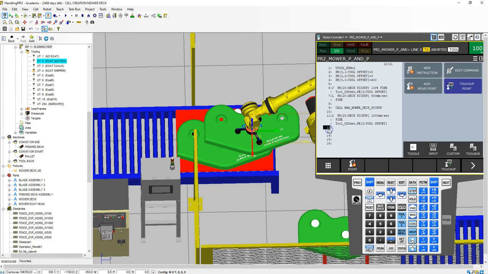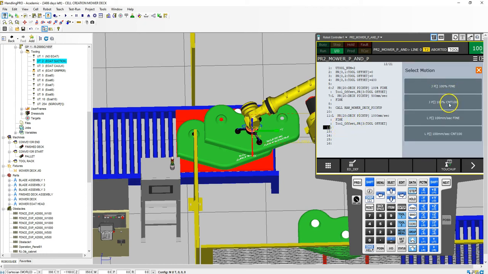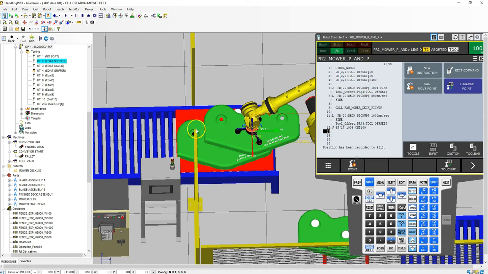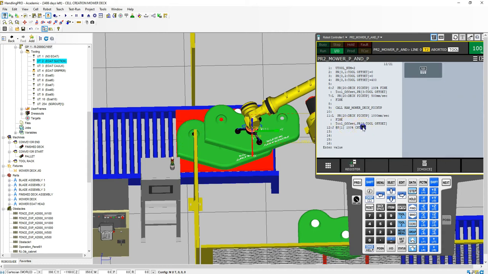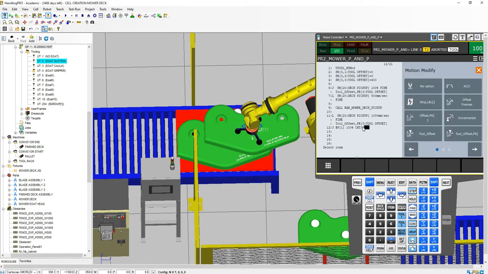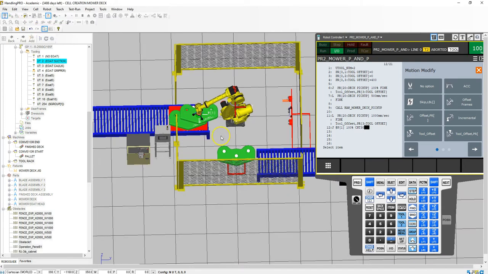So, I'm going to do a joint movement to that. So add point, joint movement, and I'm going to do a continuous movement. I'm not going to do a full continuous. I'm going to do maybe 30% continuous, which means it's going to continuously move to the next position, which is going to be my drop off here.